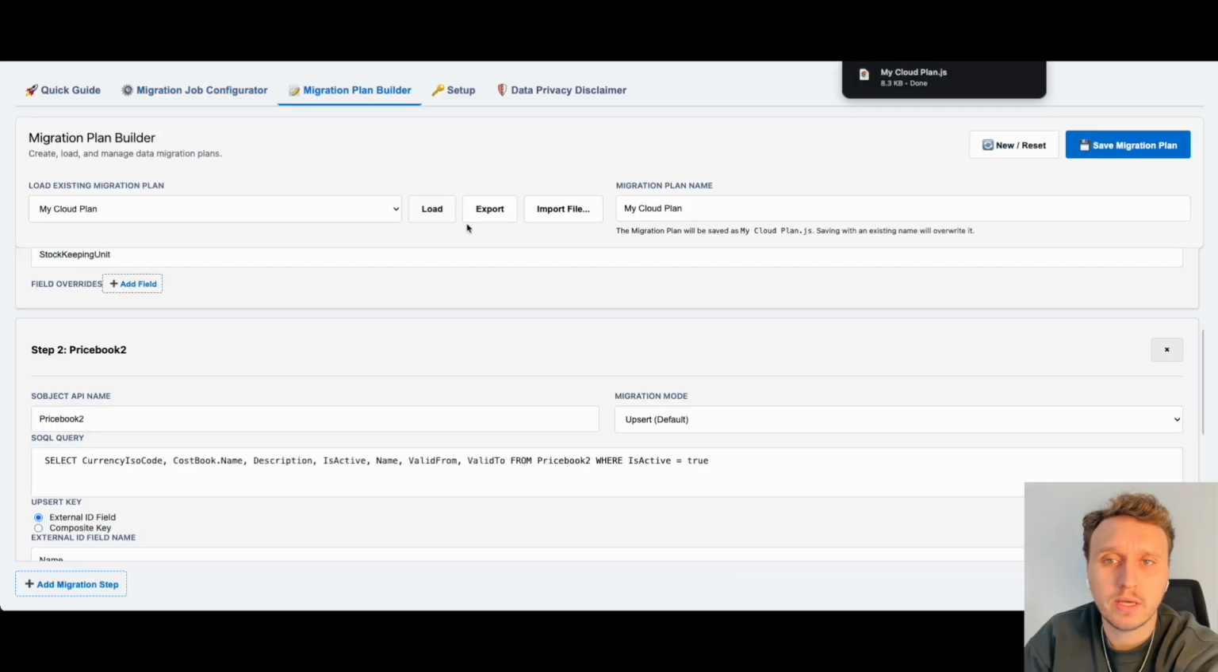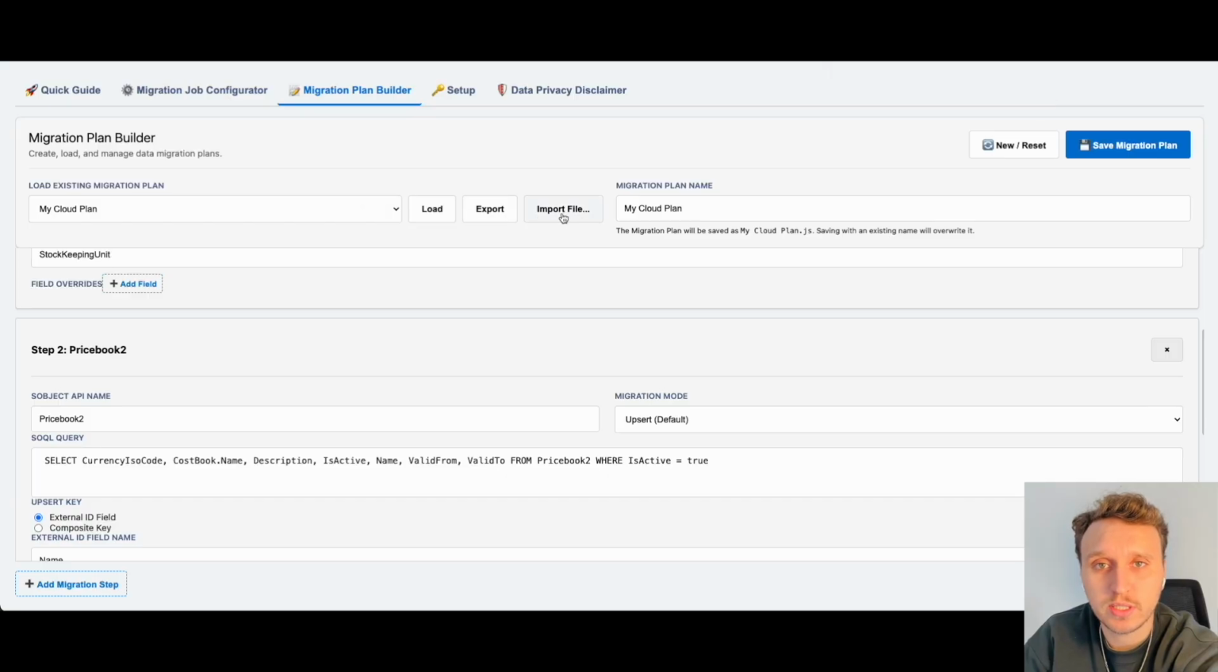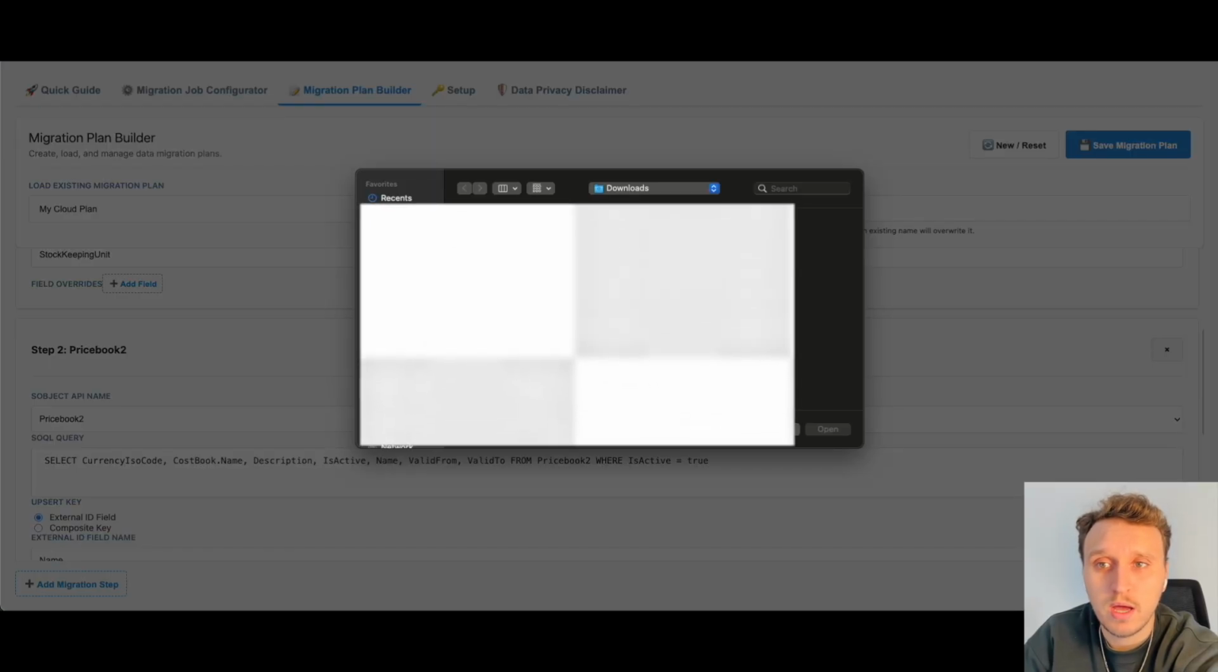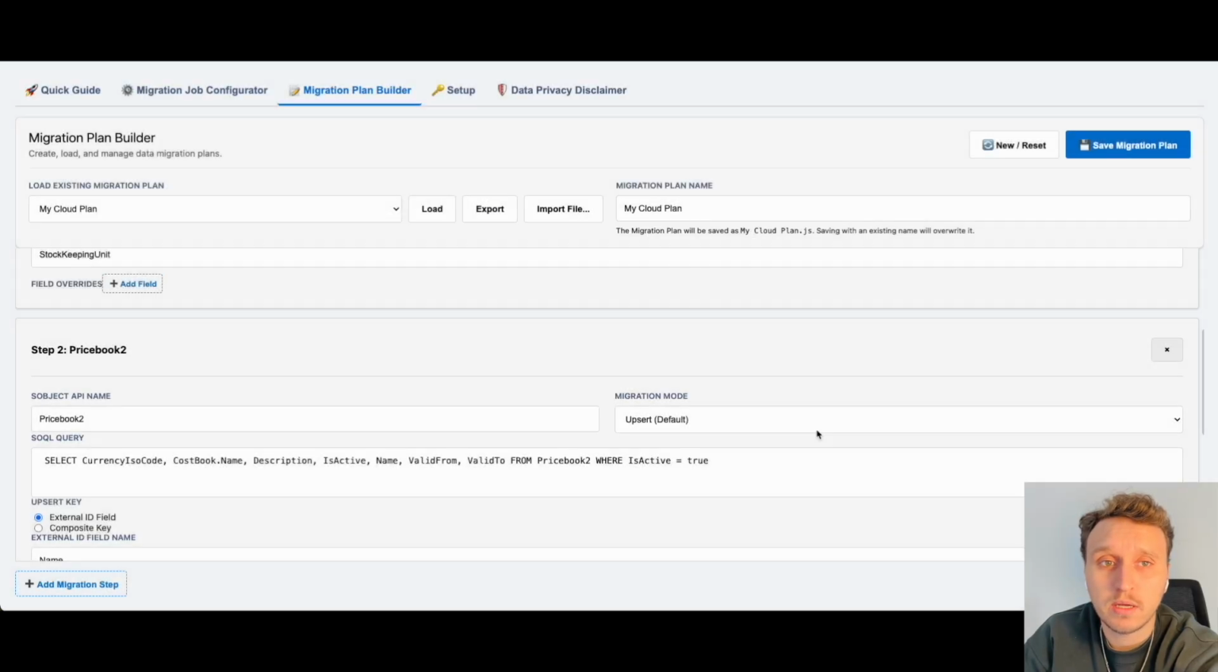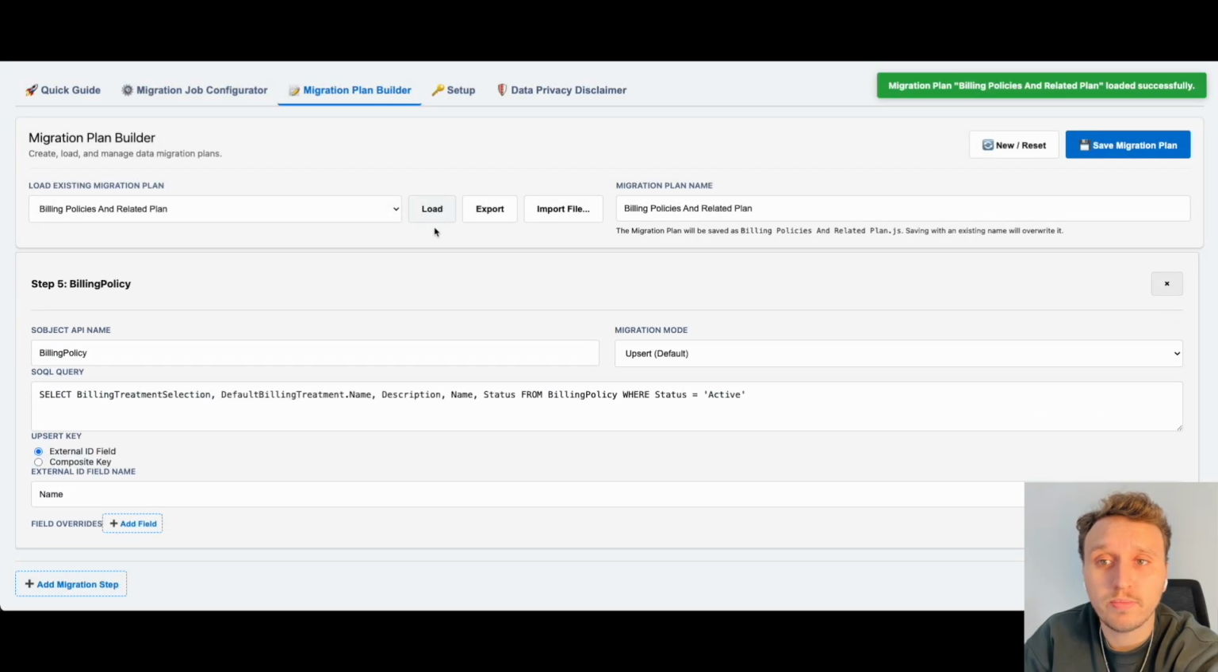For our second example, let's look at a different but very common scenario. This time I'm not building a plan from scratch. Instead, a colleague already built a complex migration plan for billing policies, and I just need to import and use it. I will just import the plan file they sent me, and there it is. The plan is now available in the drop-down.